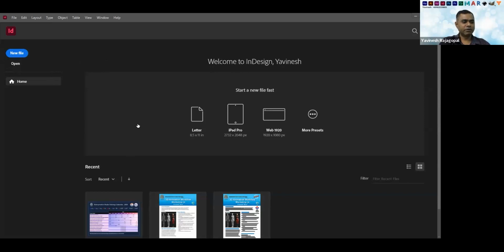Previously, whether a poster or a brochure, I would always use InDesign instead of Illustrator. Why? Because InDesign is very light. But now, for some of the designs, of course, I still use Illustrator. Just for your info, as you can see, in my recent files here there is a brochure from my training. This is an InDesign file.